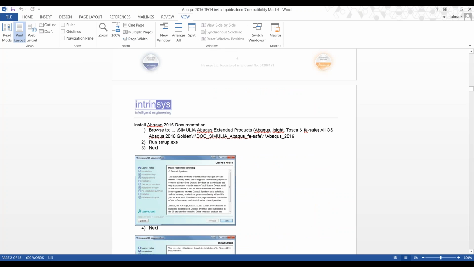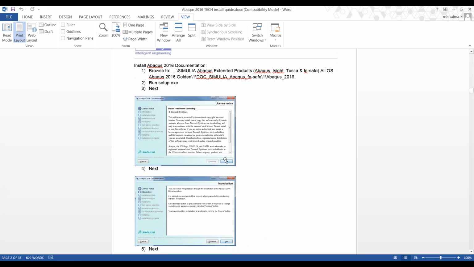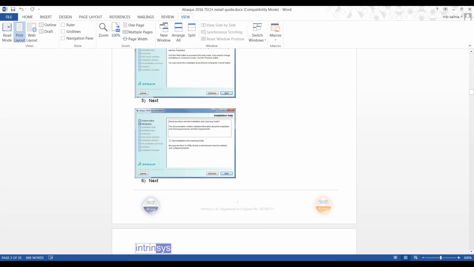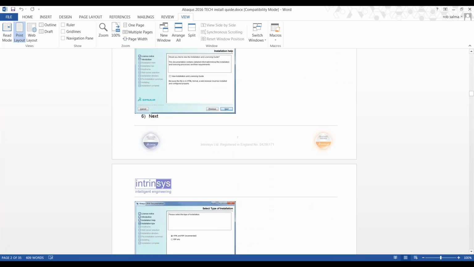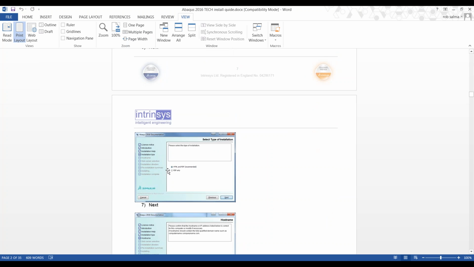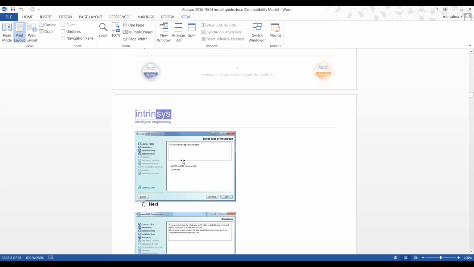So to install the documentation, same as before, run the installer. Next, next. You can view the installation licensing guide. This guide is good enough, so just next again. Then select what type of installation you want to perform. I prefer to have a web installation as well as a PDF. The web installation is basically if I look for help in Abaqus CAE, it pops up in a web browser and I can perform searches as well.